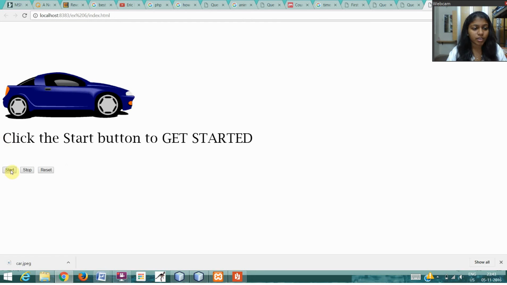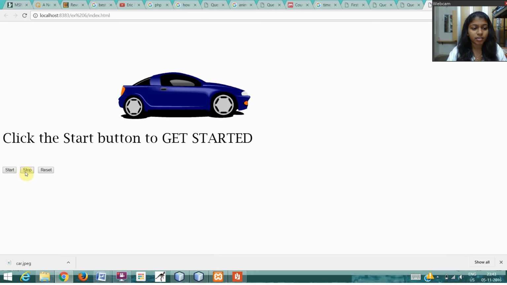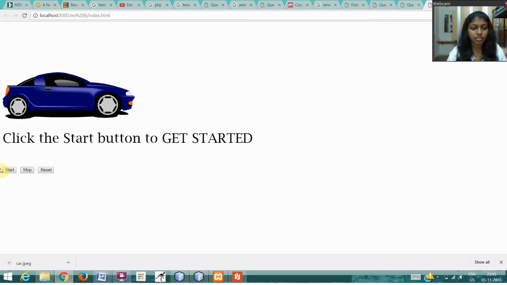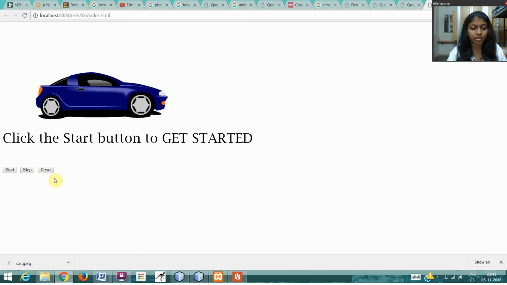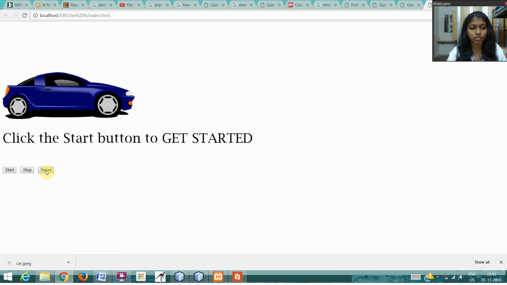Yeah, as you can see, when I click start, the car moves, and when I click stop, the timer is cleared, so the car stops. If you click reset, it comes back to its original position. Again, when I click start, it goes. When I click reset, it clears the timer and it comes back to its original position. This is for my fourth question.